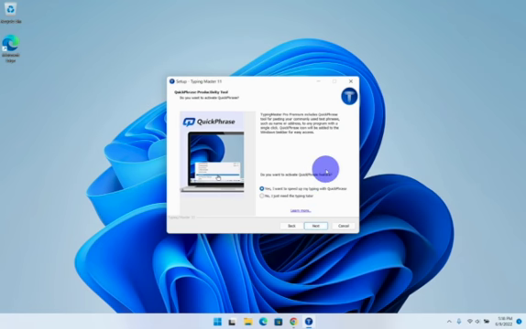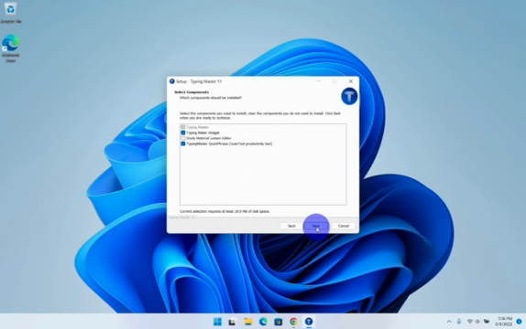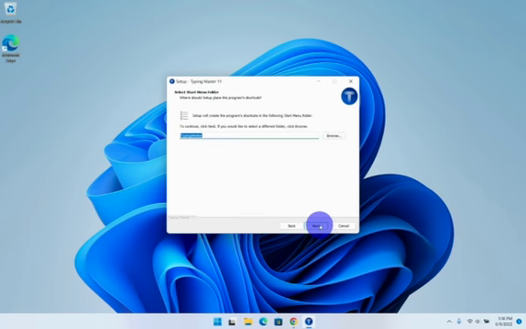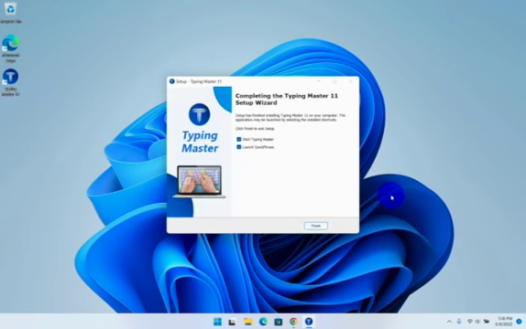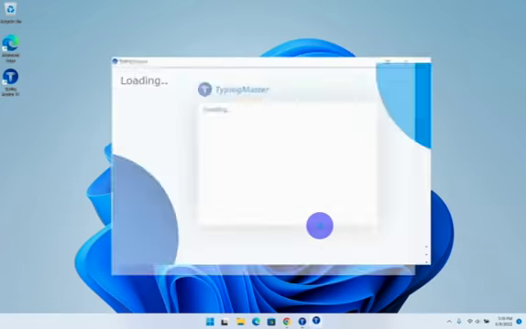And it says yes, I want to speed up my typing with quick phrases. You could select that if you want to. We're going to leave it as the default. And we're also going to leave this at the default. Click next, and then click install. Alright, here it is, and click finish.